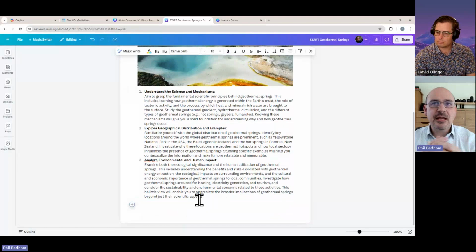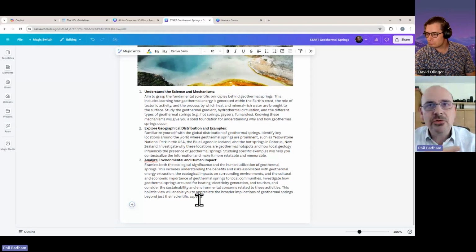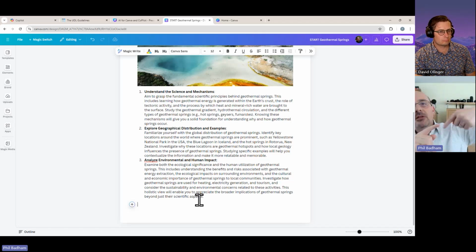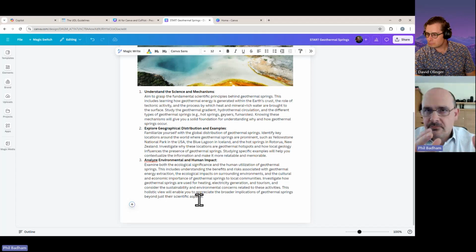So the important thing now is that a learner who's got autonomy needs to break this content down. And at this point, this is where Magic Write has something which we call custom prompt. Custom prompts within Canva's AI means that you can actually prompt the response that you got in the previous bit. So when we asked it about giving us 3 goals about the topic of geothermal springs, it's given us this information, and then we can drill that information down further using the Magic Write custom prompt.